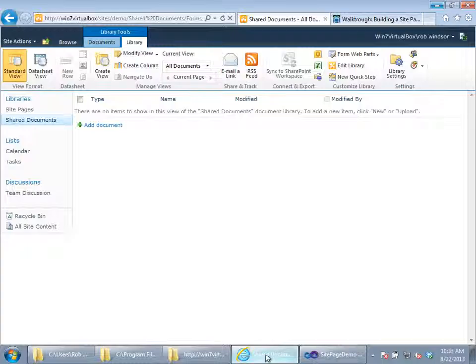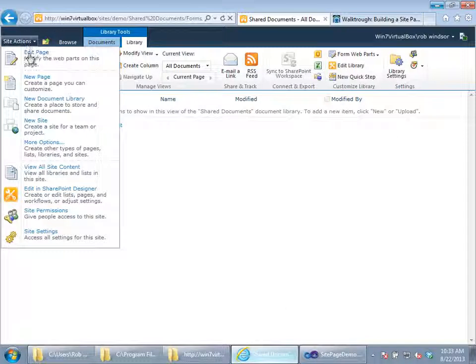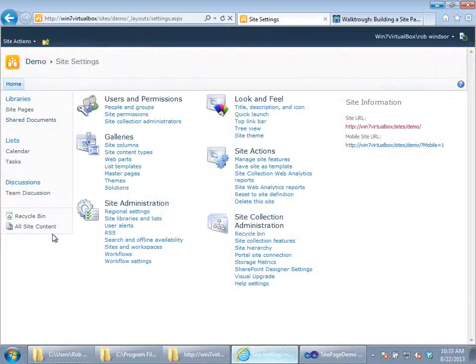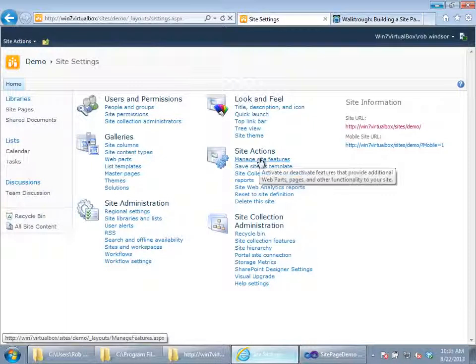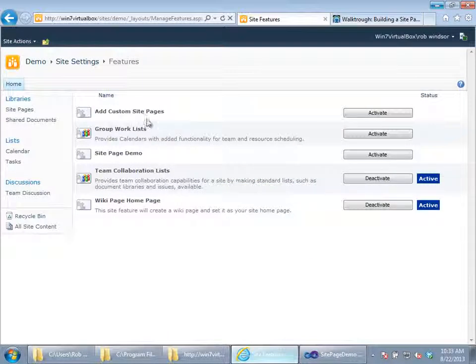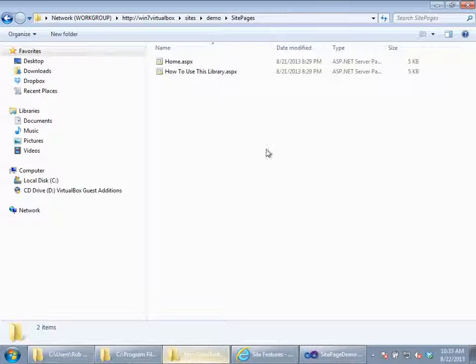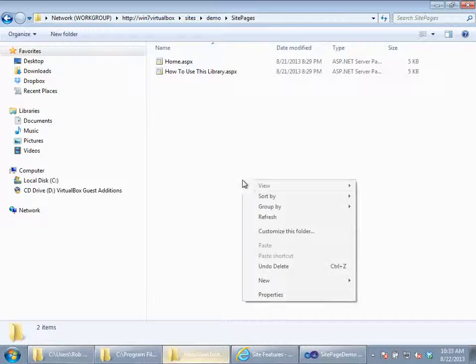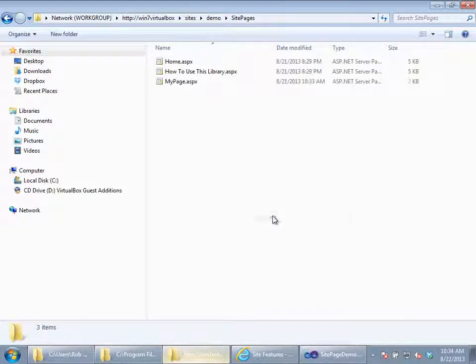All right, so let's come back to SharePoint and then go to Site Actions, Site Settings, Manage Site Features. There's our feature, Add Custom Site Pages. So I'll activate that feature. And activating the feature ran our module. So a copy of the page template was put into the database, put into the site. So if I come back over to our Site Pages virtual folder, then I'm going to right click and choose Refresh, and then now we see the page.